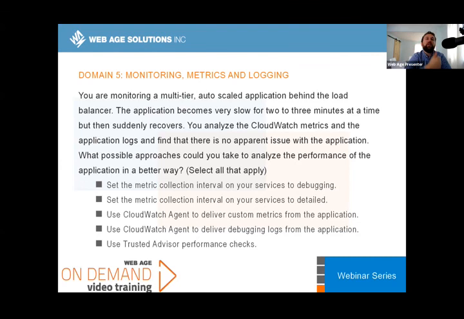Answer number 1, set the metric collection on your services to debugging. Is that going to do anything? Probably not, because there's no such thing as a debugging metric collection. Set the metrics collection interval on your service is too detailed. That will bring our metrics collection from 5 minutes down to 1 minute. It's a service that we pay for, but since we are debugging, that makes sense because we want to see what's happening with the performance during those 2 to 3 minutes when the application becomes slow.